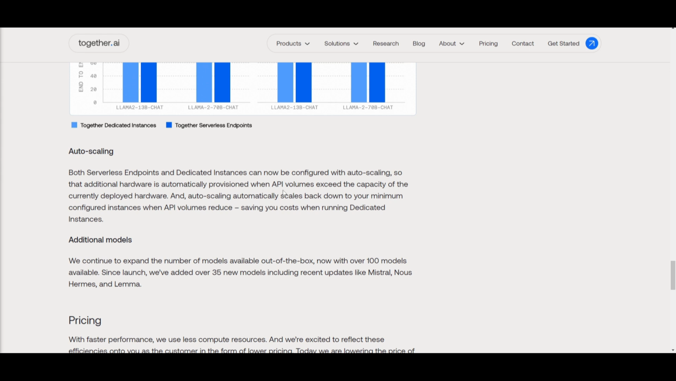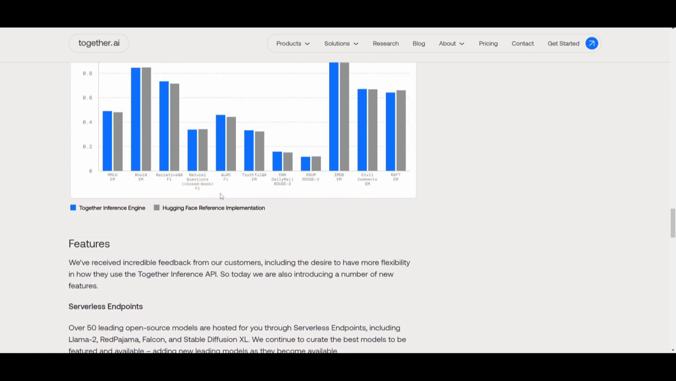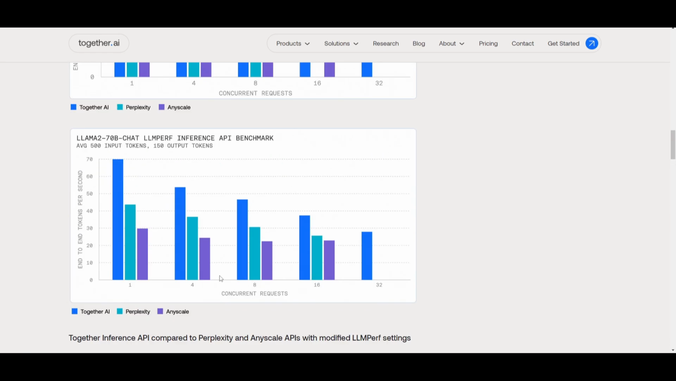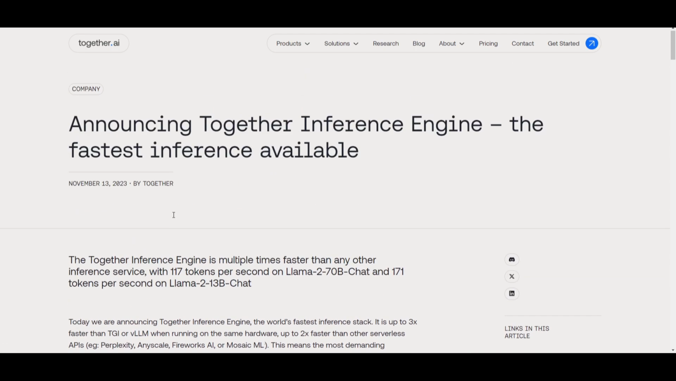Now there are additional models, and they now have over 100 models available since their launch. You're able to use models like Nous Hermes, Llama, and Mistral, which is a really powerful small parameter model. You can see that they're continuously working on expanding their model library, which shows that Together AI has been doing a great job over the weeks and months to develop such amazing tech that is out there for you guys.